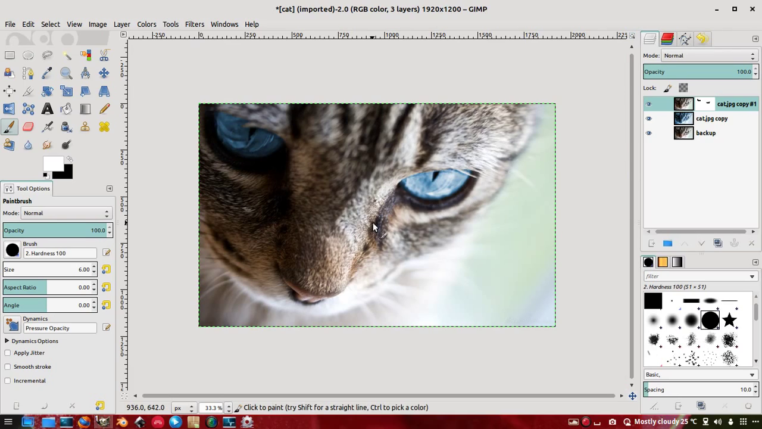So that is how you change the eye color of any animal, or change the color of his shirt, or things like that. So this already looks cool. I'll go ahead and make this image black and white so that only that eye will have that color.